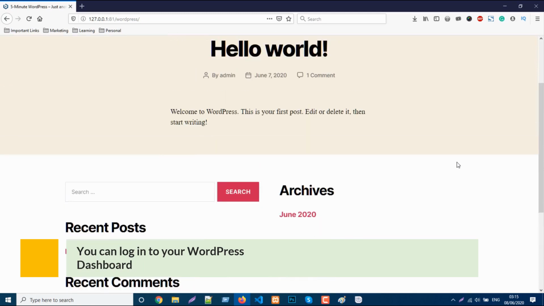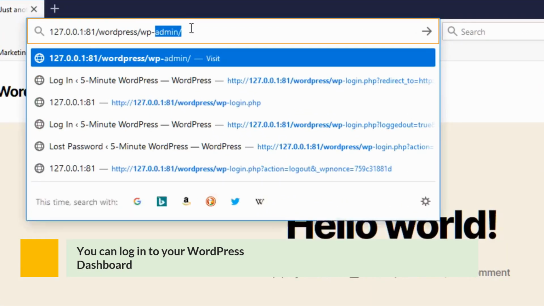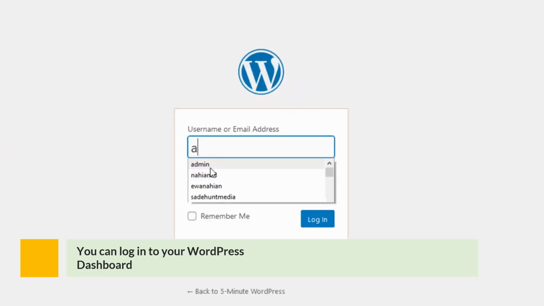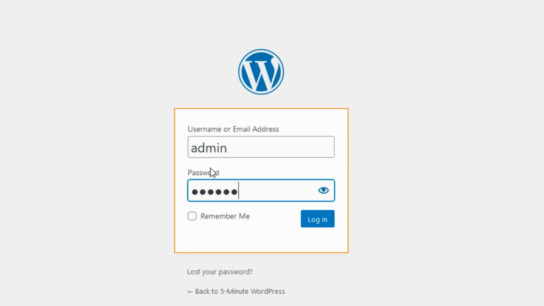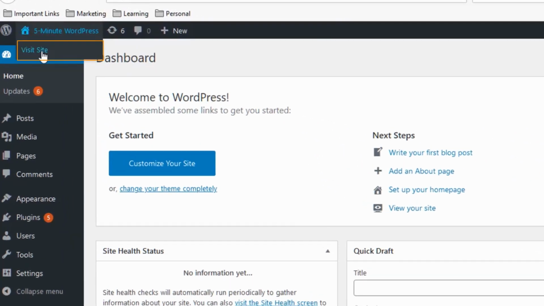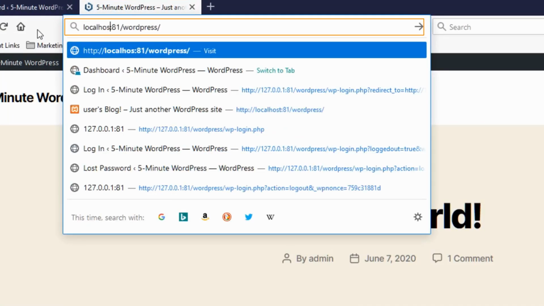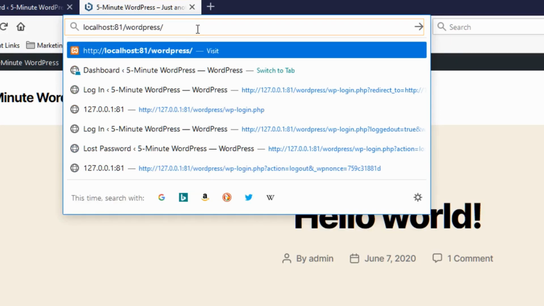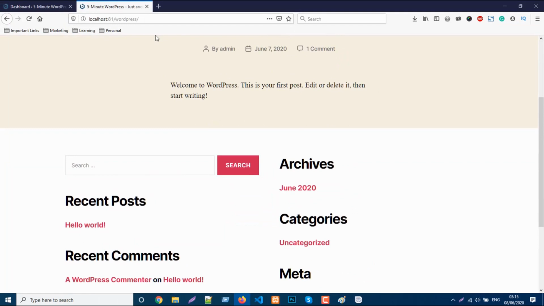You can log into your WordPress dashboard by typing /wp-admin after your local site URL and it will take you to the login page. Now use your user ID and password for login that you used during installation. You can also change this URL IP address to localhost. So this is how you can install WordPress locally on your computer.